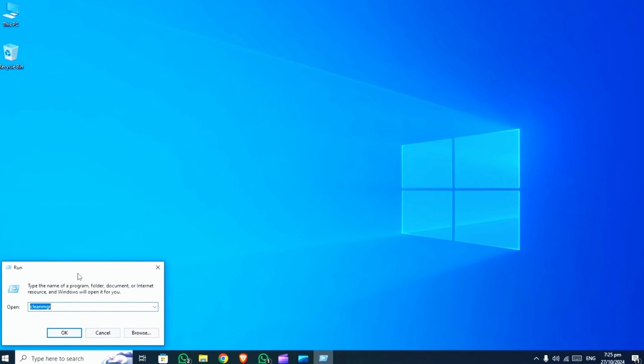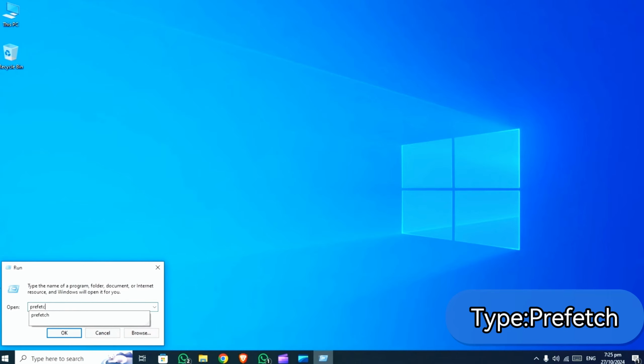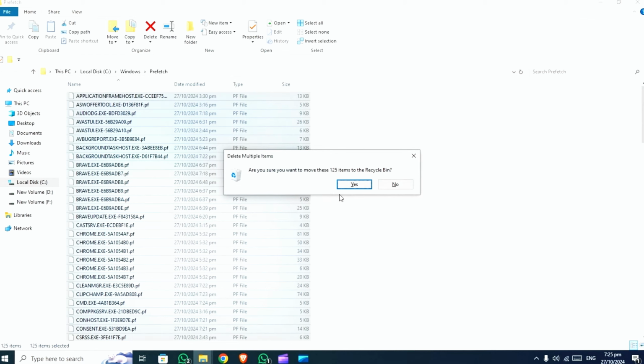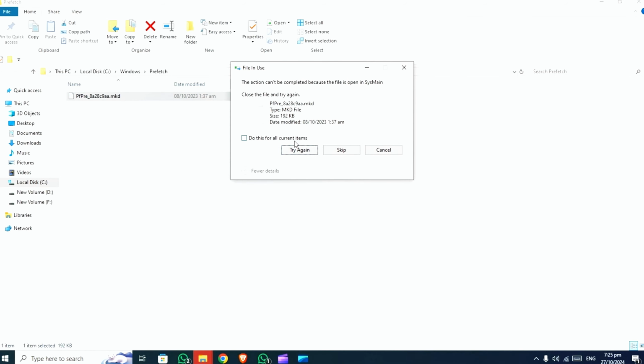A dialog box on Run will appear here. Now you have to type prefetch, hit OK, and delete all the files stored here. Some files are open in the main system, so they cannot be deleted. Just skip them.